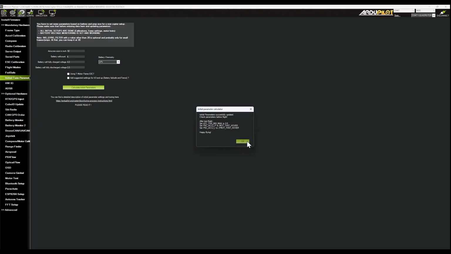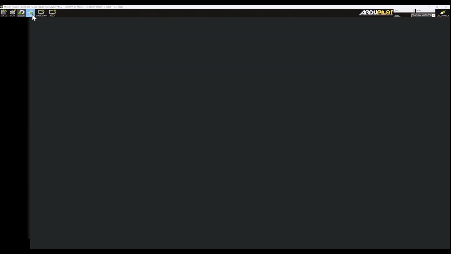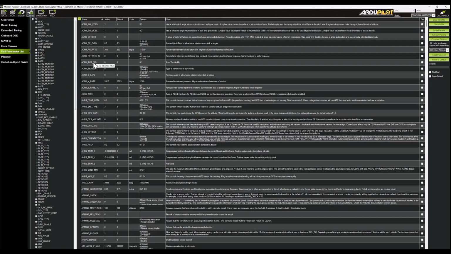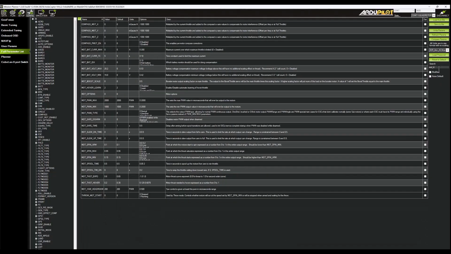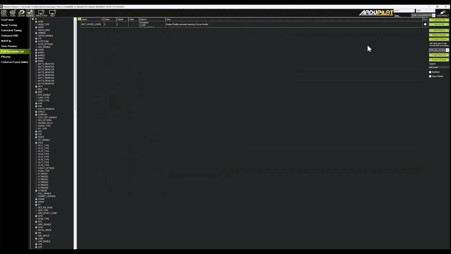What has ArduPilot completed here? ArduPilot added one important parameter called MOT_HOVER_LEARN. Let's find this MOT_HOVER_LEARN.